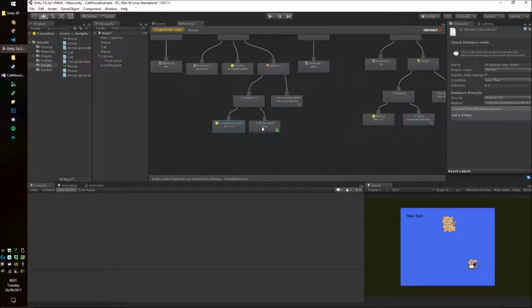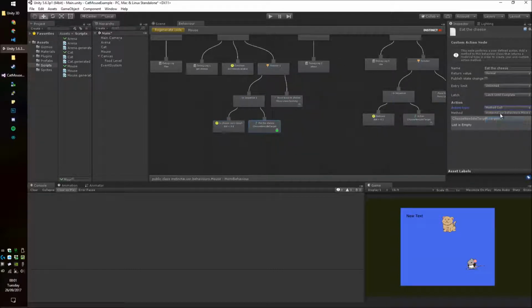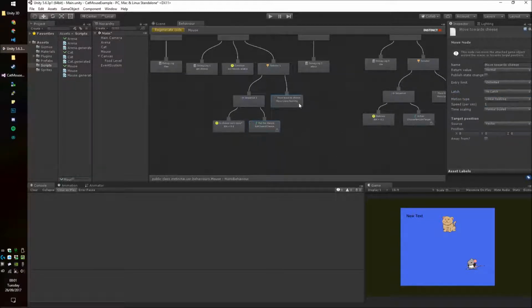So is the cheese very close? We've done that one. Eat the cheese. Eat closest cheese. Done. No latch is required. Switch it off anyway. Move towards the cheese. We want to move towards not the idle target this time, but the result of a method call, which is closest cheese position. And we're going to move towards the cheese a bit faster than the idle speed. Just make it say 1.2, just so that we know that the mouse is doing something. So we may actually be able to see this work now.